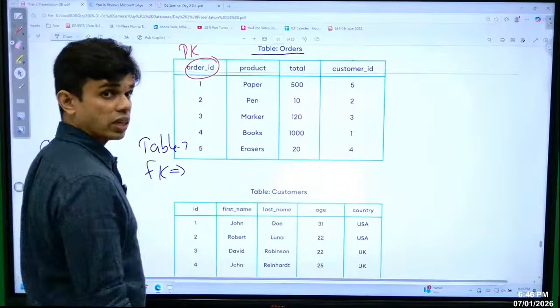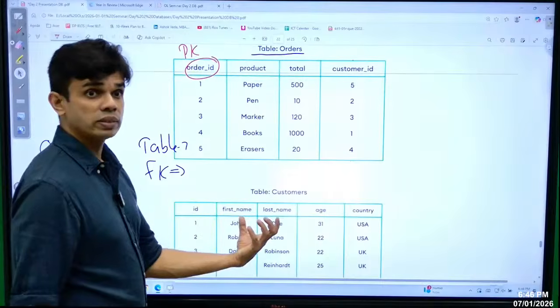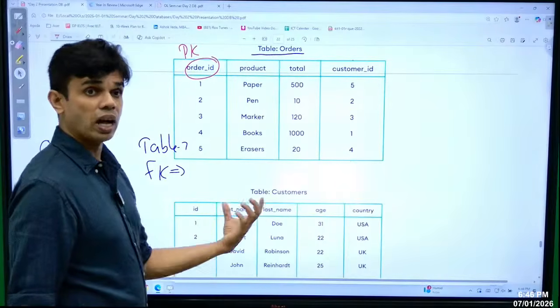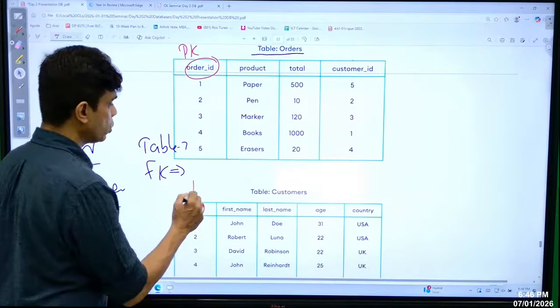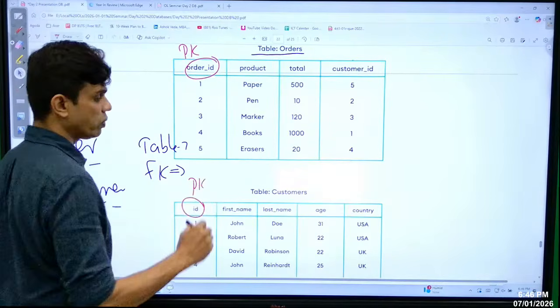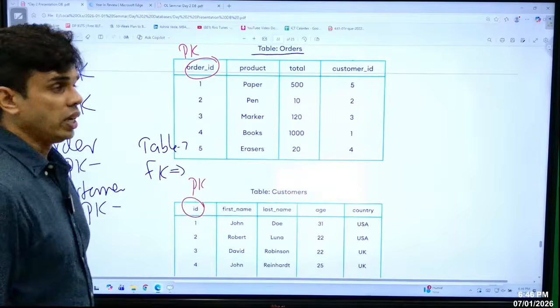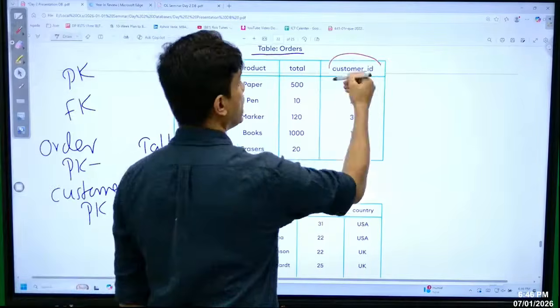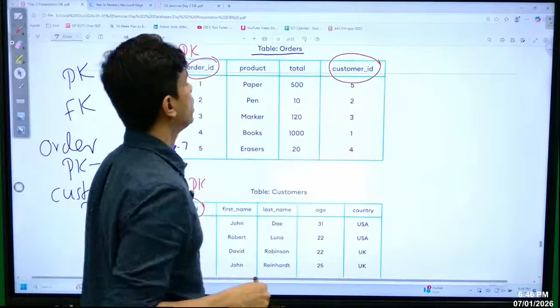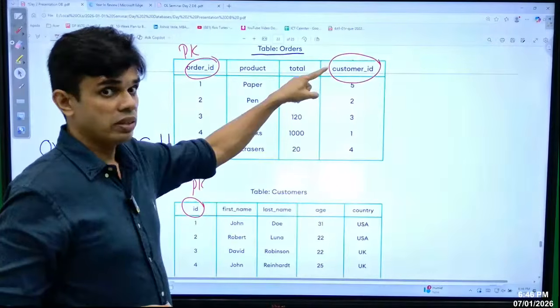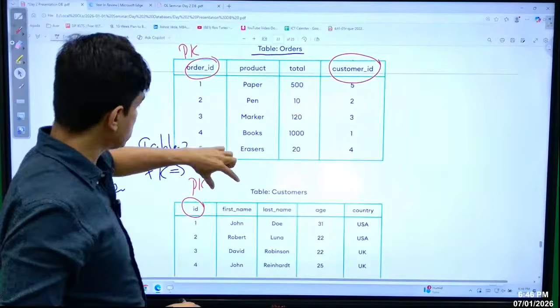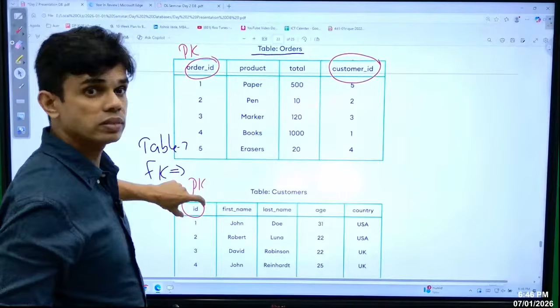Customer table: customers are identified by the ID. There is an ID, 1 2 3 4 5, and this is going to be the primary key of the customer table. In this case, we have another ID coming in the order table. That is customer ID, representing the customers from the customer table.